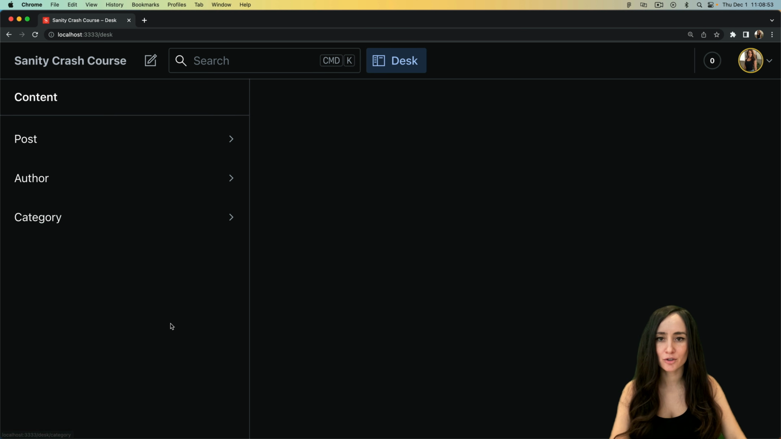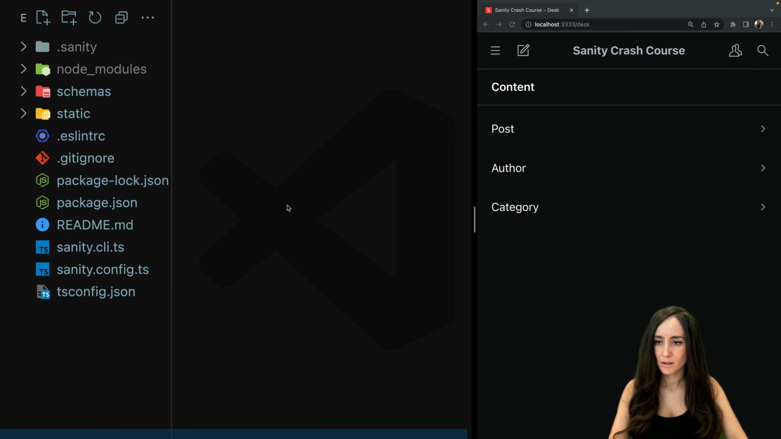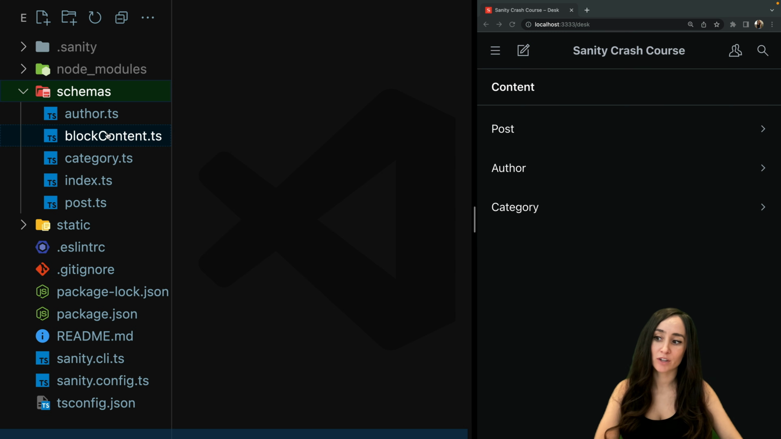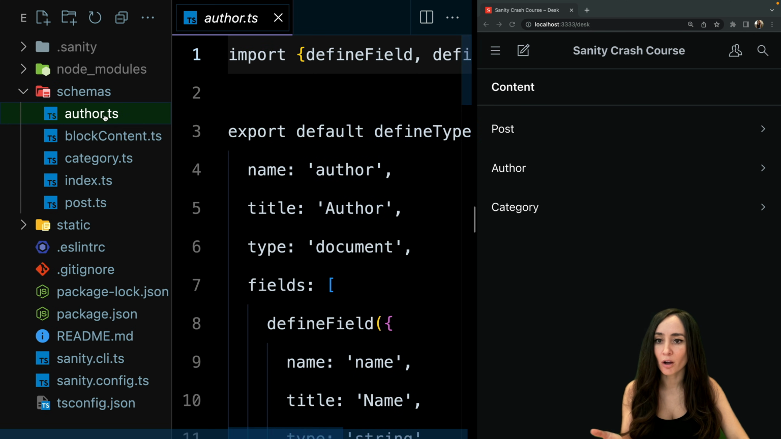But let's actually compare it to the code that we have in our VS Code. Okay, so let's pull this aside. Now this schema folder, let me point this out. The document types we are seeing here in our studio are what is defined in our schemas folder. So we have author, post. They follow a content model that is defined in the schemas file within our code. And then the structure, so let's go into author.